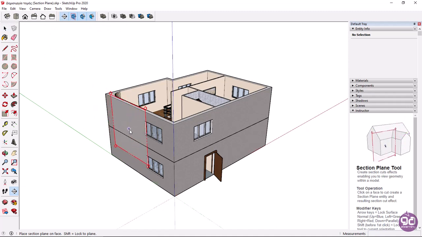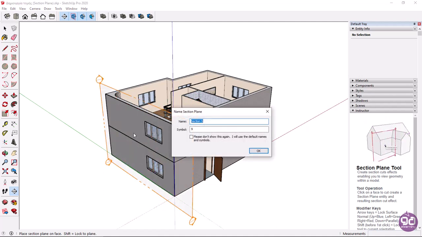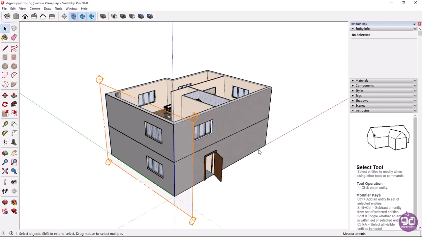Notice that the section plane appears, and while I am moving the cursor over a surface, the plane is rotated to be parallel to the surface. I will click on the left surface of the building to place the plane. As soon as I click, the Name Section Plane window appears to type a name for the section I am about to create. If you don't want to see this message every time you create a section plane, you can click on the checkbox next to Please don't show this again. In this example, I won't change the default name, nor will I activate the checkbox, and I will just click OK. Notice that the section plane is placed on the wall.